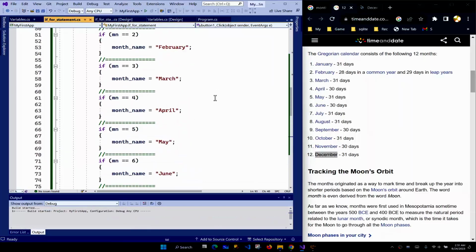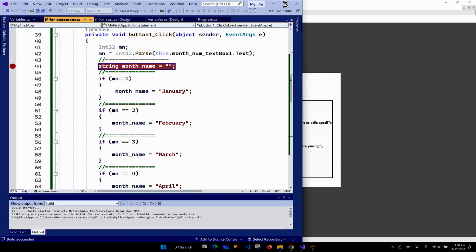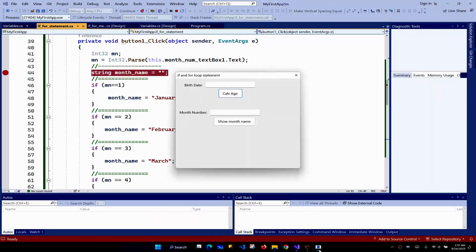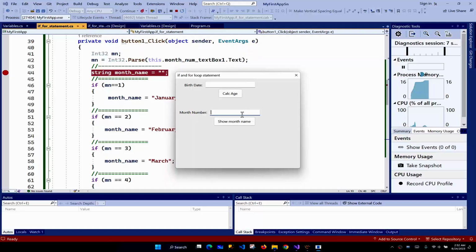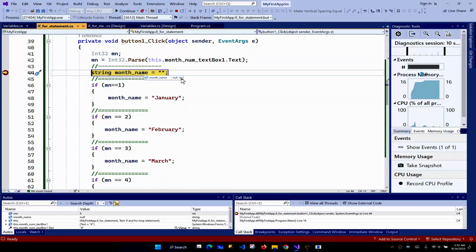Let's add a breakpoint over here. Great. And also let's close this and make it full screen. It looks better. So I have the text box over here. Let's write, for instance, 4 and show month name. By default, the month name is null or nothing, and also month number is 4. So let's get the month name for month number 4.